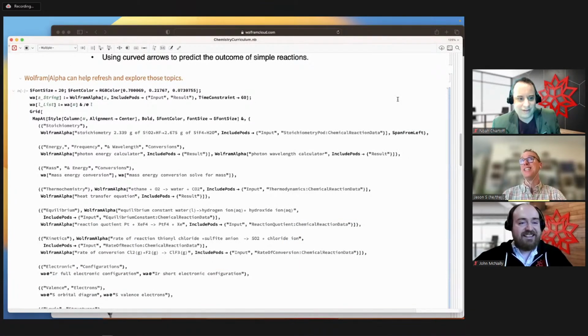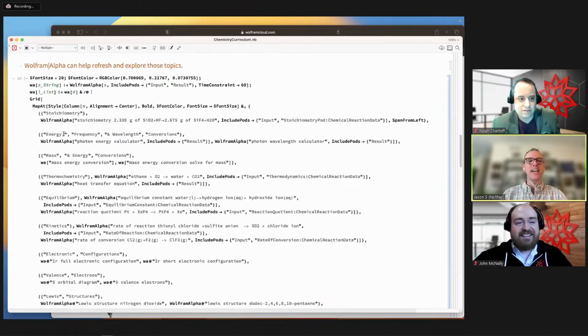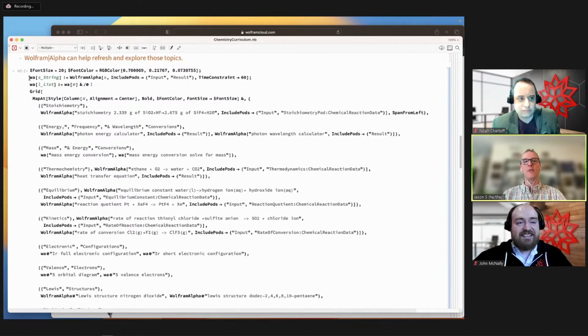So here's the code. I made a simple little function called WA, just because I was making the same Wolfram Alpha calls a lot to show only two of the output pods, because Wolfram Alpha will usually give you more than one output pod with information that may be relevant. In some cases, I only wanted the input and the results. In other cases, I wanted to make a specialized Wolfram Alpha call for that particular query.